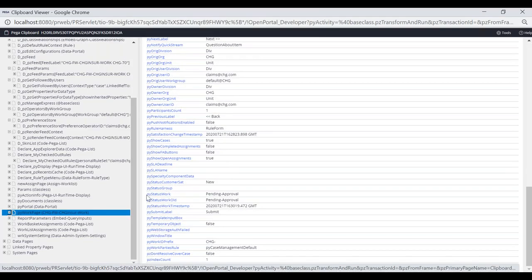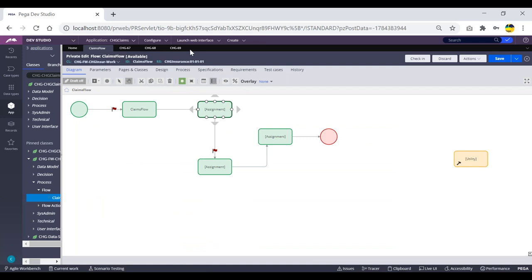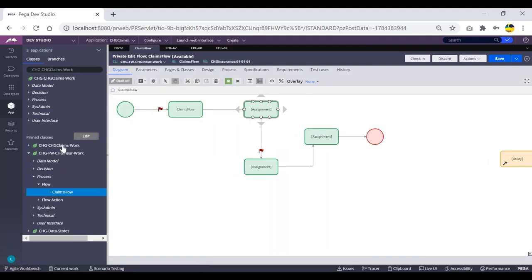So this is the value. PY status work is the OOTB property which is getting overridden with the value as per this assignment. Okay. Now if I close this also, I can simply say that work object CHG 70 is pending with which assignment?